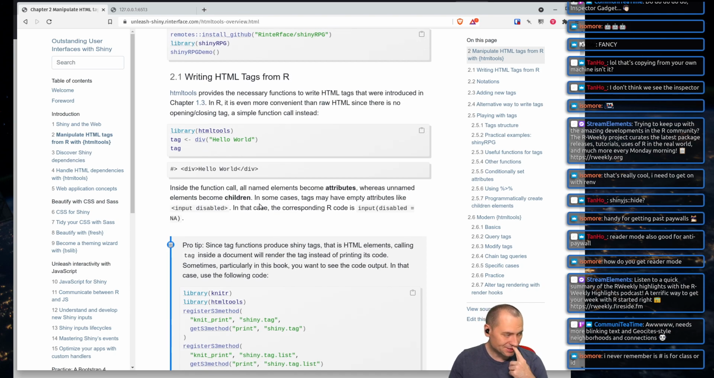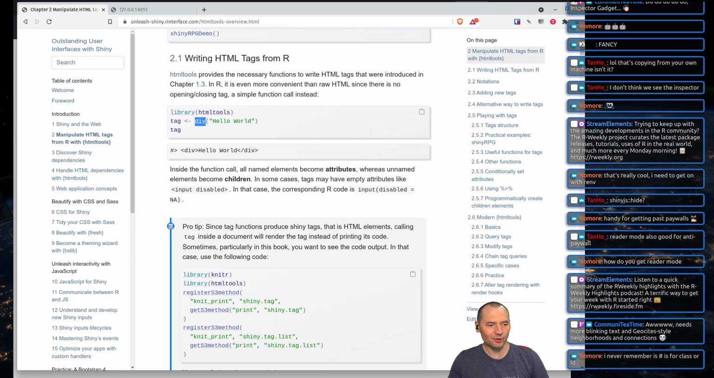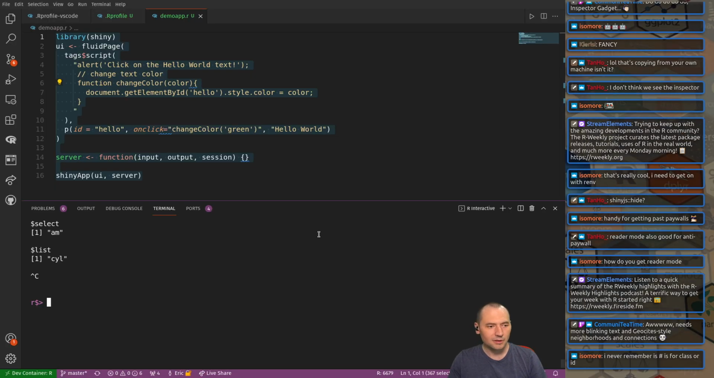Okay, so this is kind of what I was getting at before, is that htmltools has these convenient functions like div and the like that I believe will just simply spit out the HTML code afterwards. So we can try that out in VS Code here. Let's load htmltools.